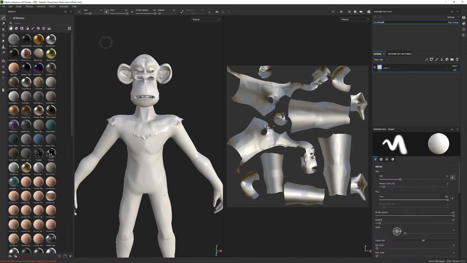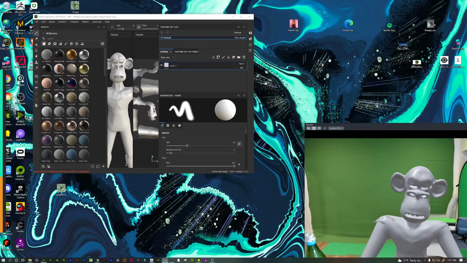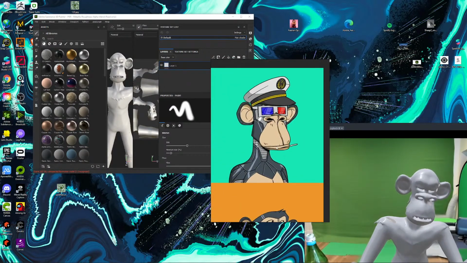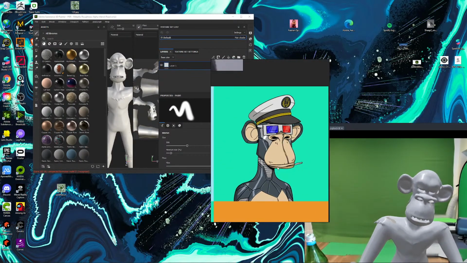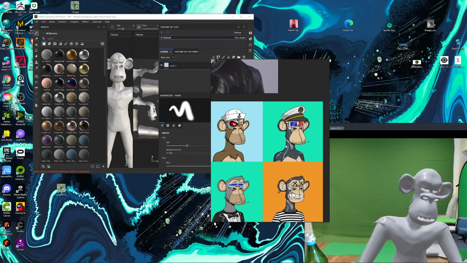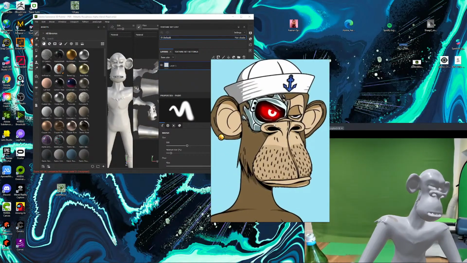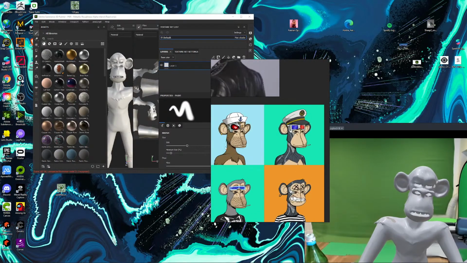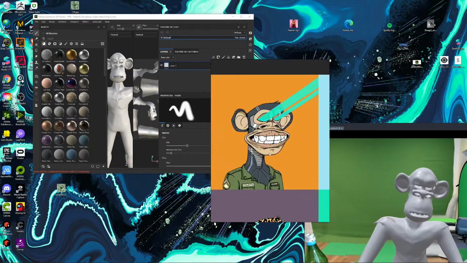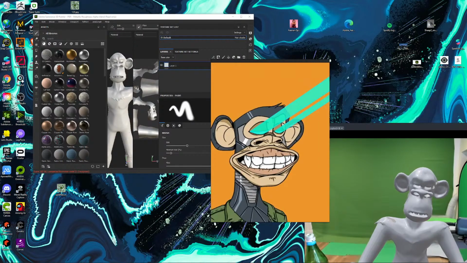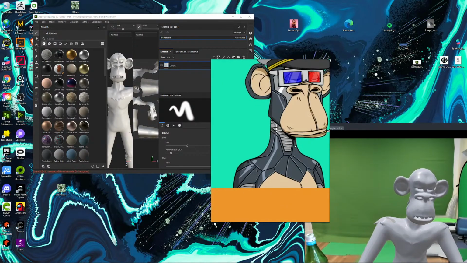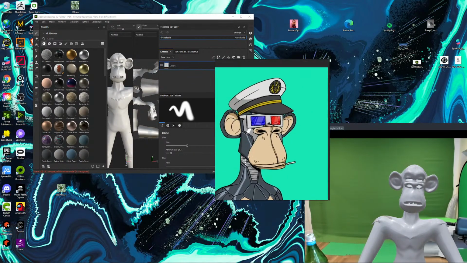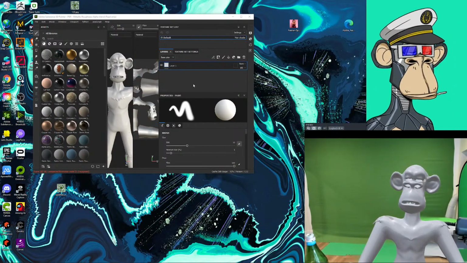Cool. Now we need to bring up our reference. We have a few reference images here of some Bored Apes that I really liked. I like these cyber ones. This one speaks to me. I'm really digging the cyber vibes there. It's like a cyber captain. This one looks pretty cool. It looks like those have the same neck situation going on. That's kind of cool. Love these apes. Absolutely love them.